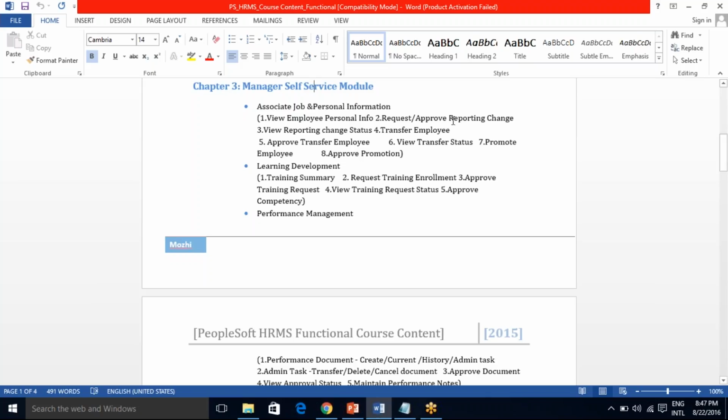As a manager, you can request a new supervisor change for your employee, or you can approve a new request. Suppose manager 2 is sending people to you, you can accept those employees from one manager to another manager. You can also send your employees to another manager. That is the request of reporting. Reporting means nothing but supervisor change.